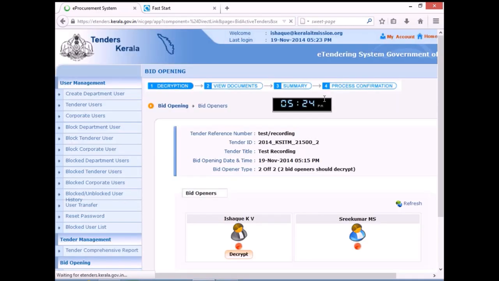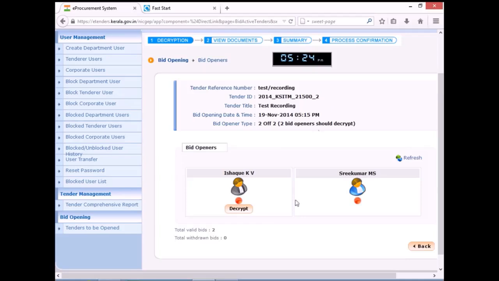The next page will be the bid decryption page, showing the tender details along with the icons of authorized bid openers for the tender. Here in this case, it is Isaac KV and Srikumar MS. These icons will have round mark-like indicators and a white space on the bottom. These indicators will have a red color at present. As the logged in user is also an opener, a decrypt button will appear in the white space.